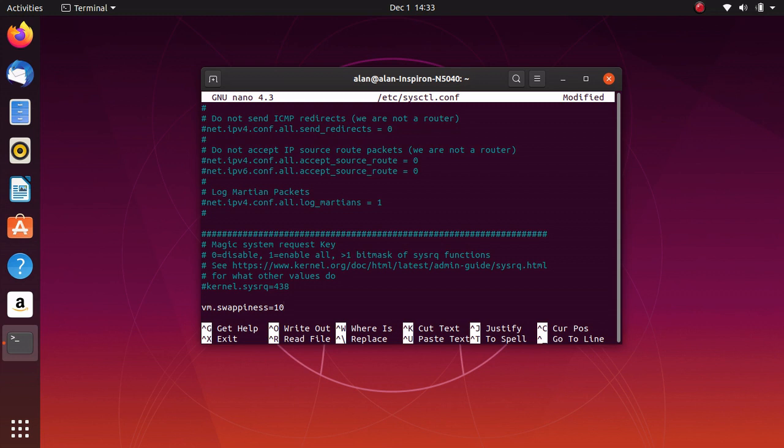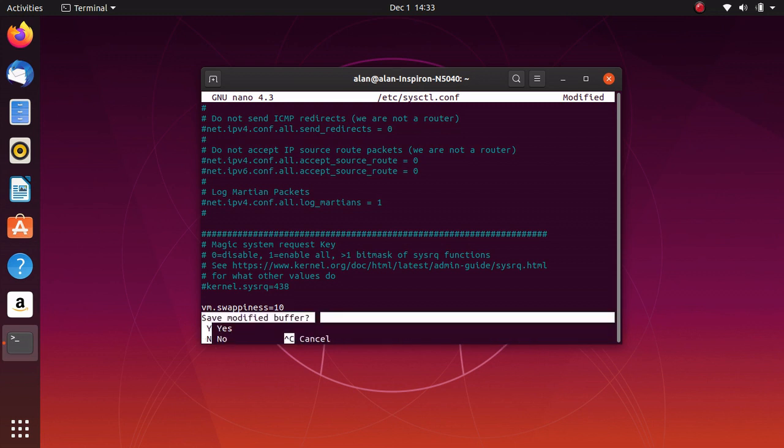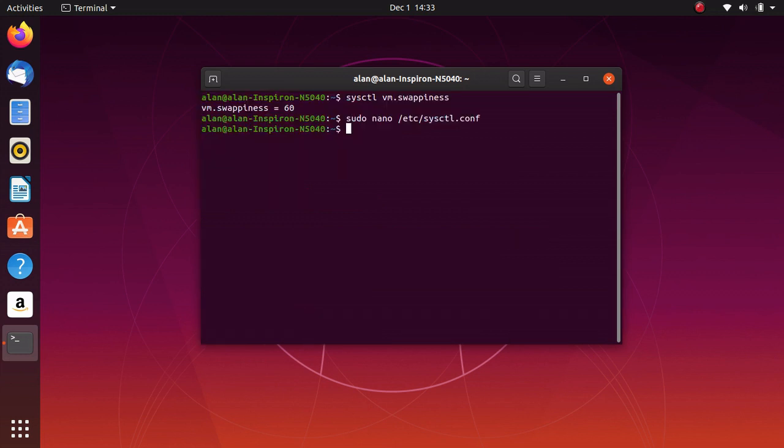Now, this is telling the system every time it boots, set that setting to 10. And that means it's going to keep 10% of your RAM open, which means before it starts moving things to your swap, it has to fill up 90% of the RAM before it starts doing that. This is the setting that I recommend. You can also set it to 0 or 5, but I always just recommend 10. And then we're going to go ahead and hit Control X, which now it's going to ask me if I want to save it. That would be a yes. And enter.